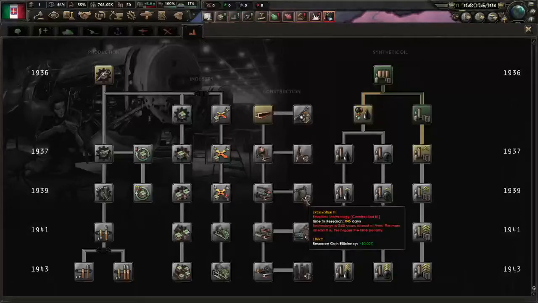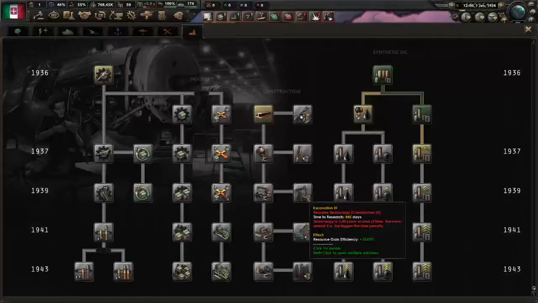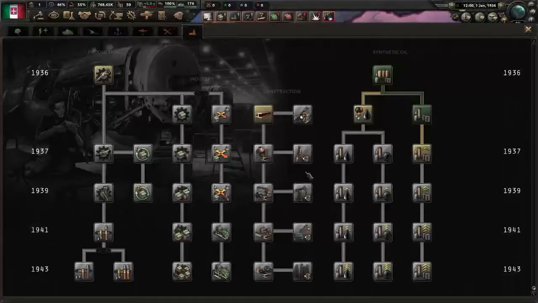excavation levels that are higher, it gives you more of your steel, more of your tungsten, more of your rubber, because you're better able to extract it. And then these also sometimes will open certain decisions and things as well.